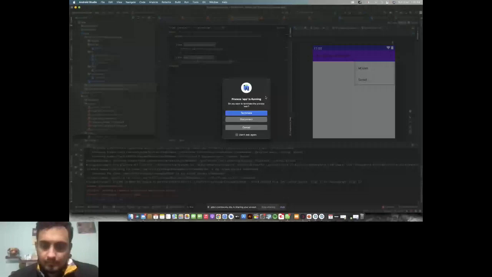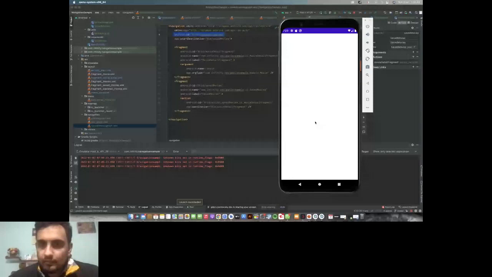So this is our movies graph now. Let's go here. Okay, no start destination has been defined. Go to the saved movies graph and define the saved movies as the start destination. And we are back inside our app. Now let's go to saved movies.